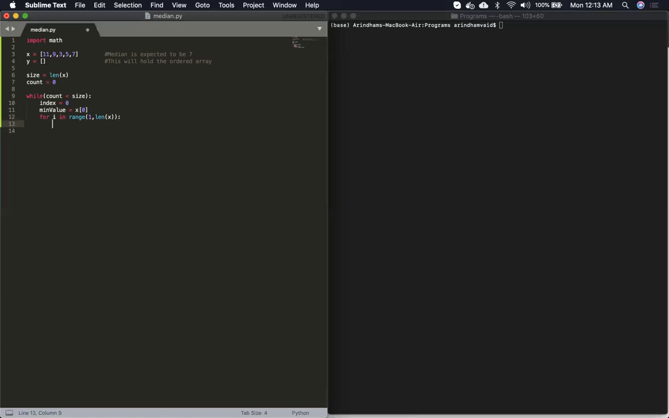Okay, so say we find a value when we're traversing here that's smaller than the min. We want to be able to replace it. So if x at i is less than min value, we can set min value equal to x at i, right? And then we want to keep track of our index. This can ultimately change; we could find a new index. Okay, so now we've found our minimum value and the index at which that minimum value exists.